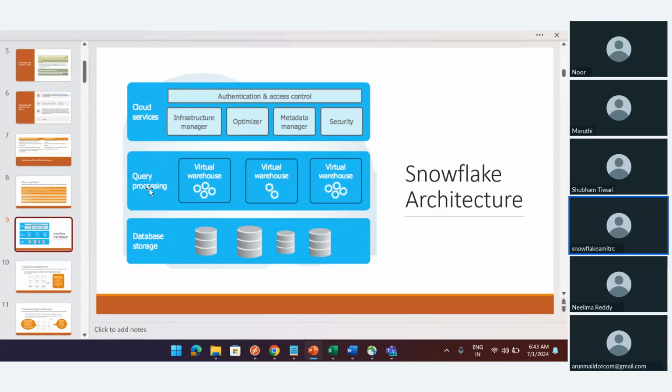For example, this query processing layer will have one or multiple virtual warehouses. These virtual warehouses are nothing but collections of servers. What exactly they do, we will discuss later. As of now, just understand that these virtual warehouses are collections of servers, and by using them we process our queries. So this is the query processing layer.